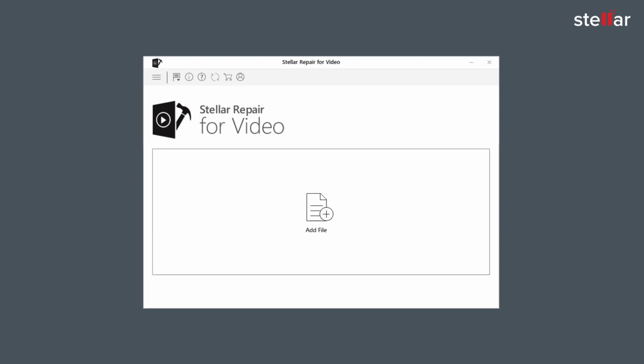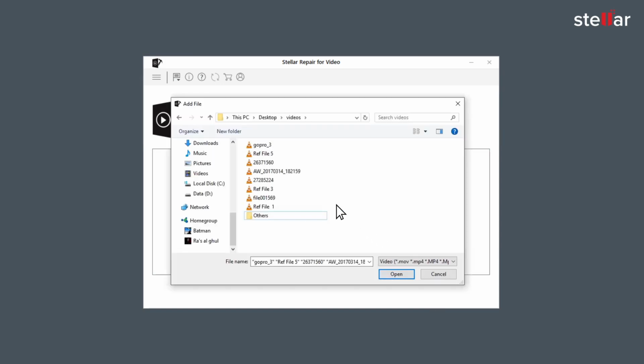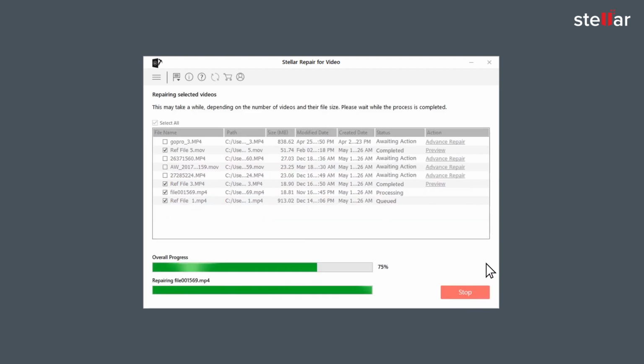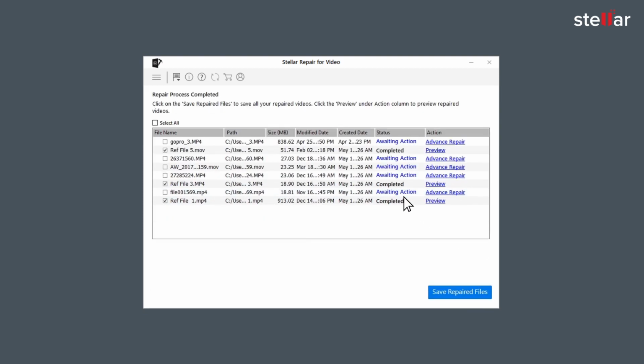Let's see how. You need to simply download and install the software. Now you need to browse and add the files you want to repair by clicking on Add File option. You can either select a single file or multiple files for repairing. Now, click on the option Repair and let the software do all the fixing. Once the repairing process is complete, the software shows a list of video files with their status. The files with status Completed are repaired, and you can watch the preview of those files.